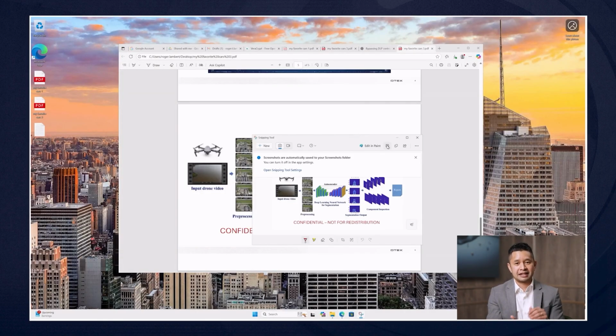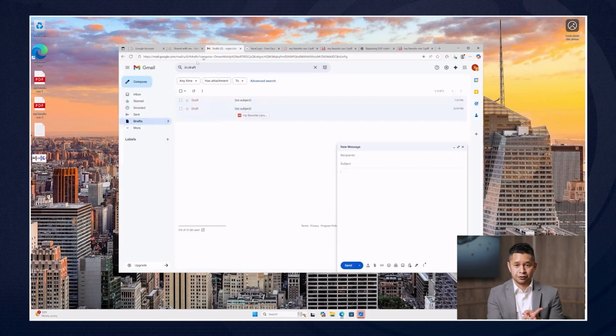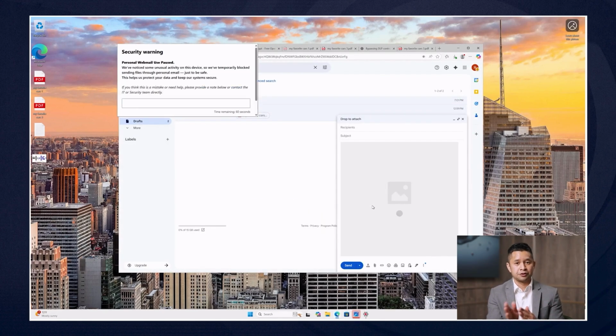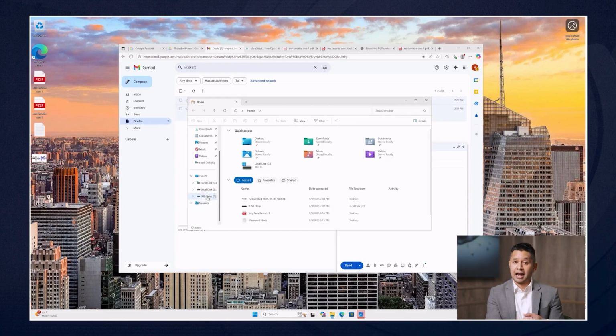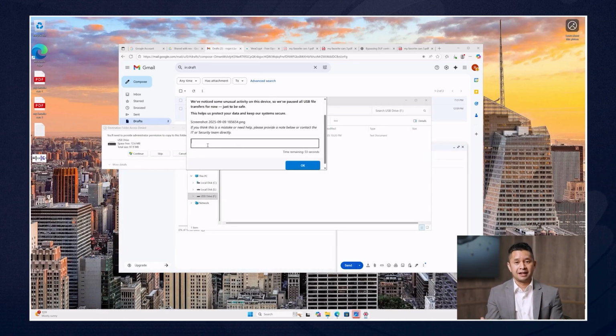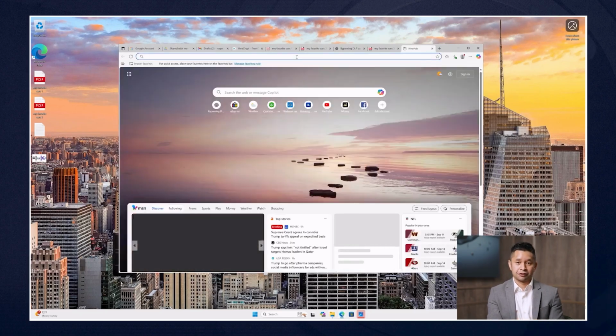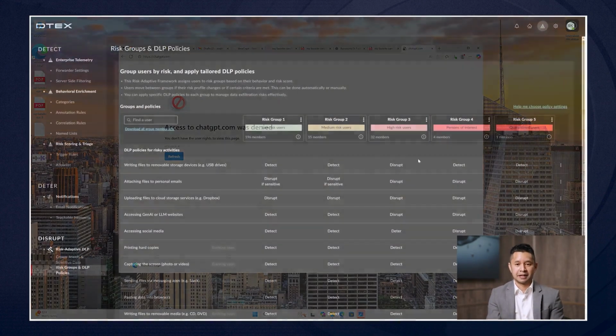Now, DTEX's risk adaptive DLP has been looking at those research attempts. It's been looking at the download of those tools, and it's been slowly moving this user into a higher risk group where more controls are being enforced. They no longer can upload that image file to their personal Gmail account. And it's not just Gmail. They've also been prevented from accessing the USB drive. Even as they go into ChatGPT to perform more research, they're now restricted from using that unapproved generative AI application. This is proactive risk adaptive DLP.